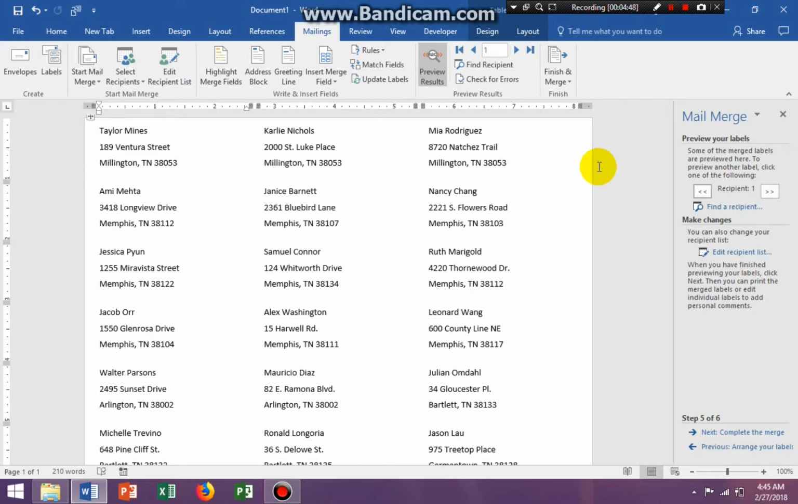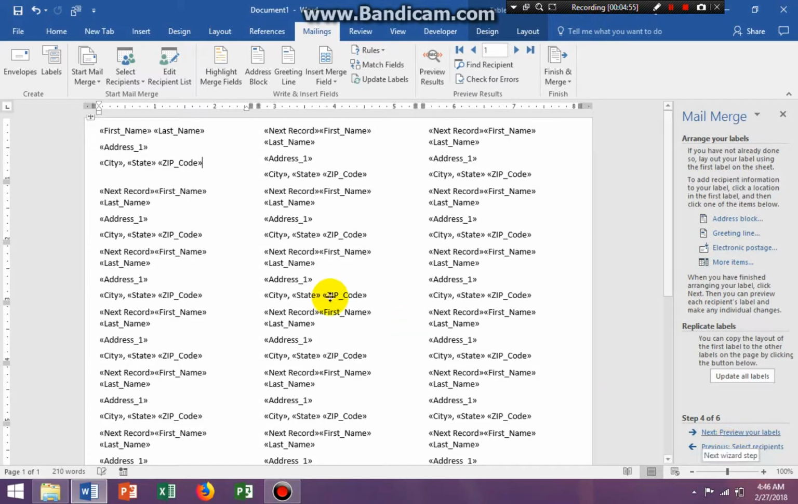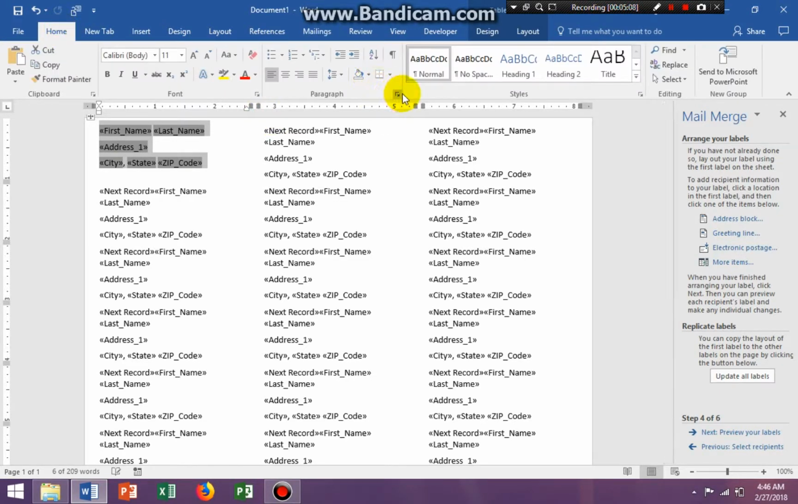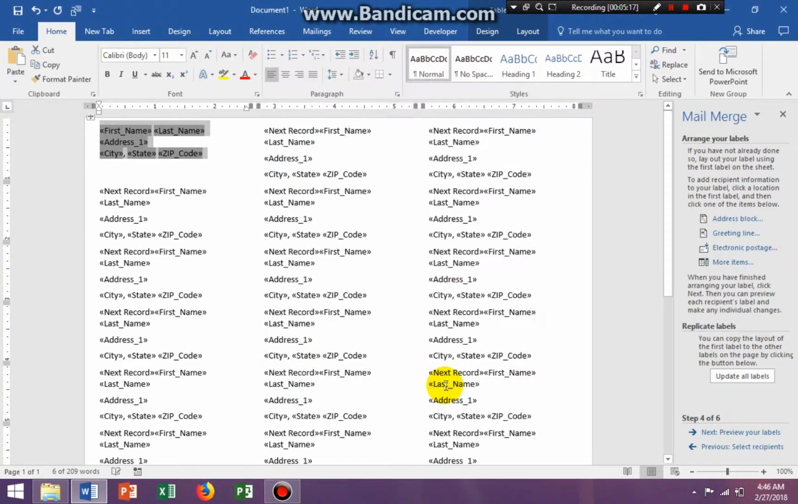Now, I do see a mistake, so let me go back and correct that. Previous, Arrange Your Label. So I'm going to click this, and what I'm going to do is, because I don't like all that line spacing, I'm going to highlight the first label, or the Insert Merge Fields. And I'm going to go to Home, and I'm going to make sure that I have single spacing, and I do not add spaces between the paragraphs of the same style, because I need it a little tighter. So you see how that just moves up and it's tighter?